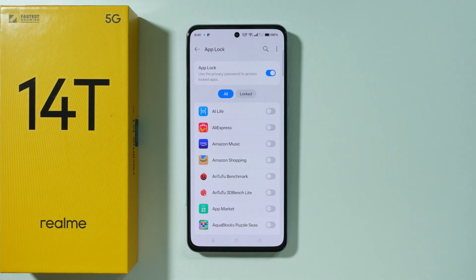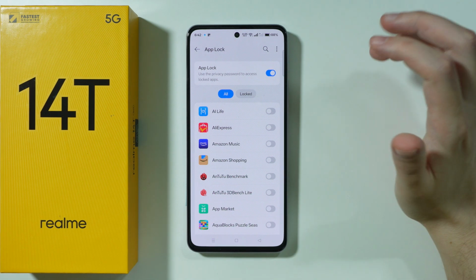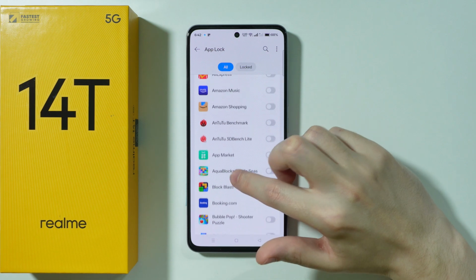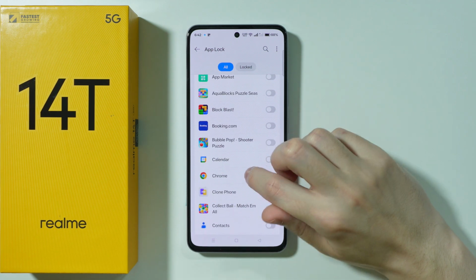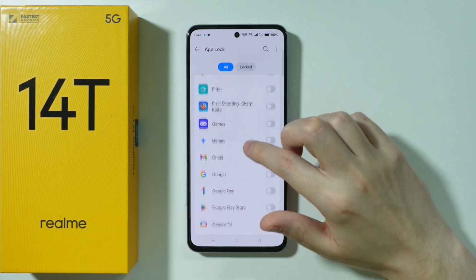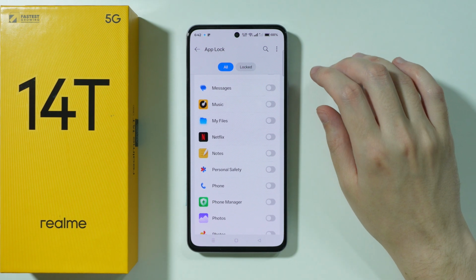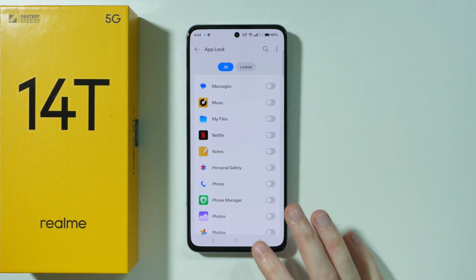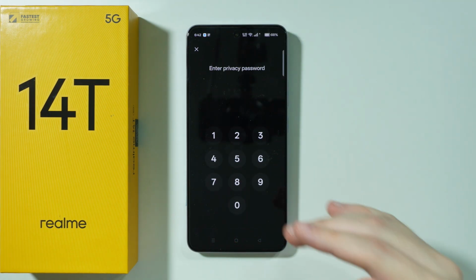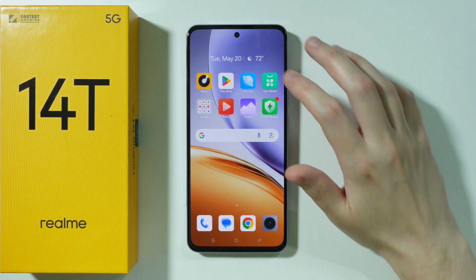Alright, so once the privacy password is set up, now you can choose which apps should be locked. So let's say I'm gonna lock perhaps this app over here, and then we can also scroll down, and let's say I'm gonna lock Facebook, and so on and so forth. So we can of course lock as many apps as we want to. Once that is done, we can go back, and if you try to open any of these locked apps, as you can see, you need to enter the privacy password.